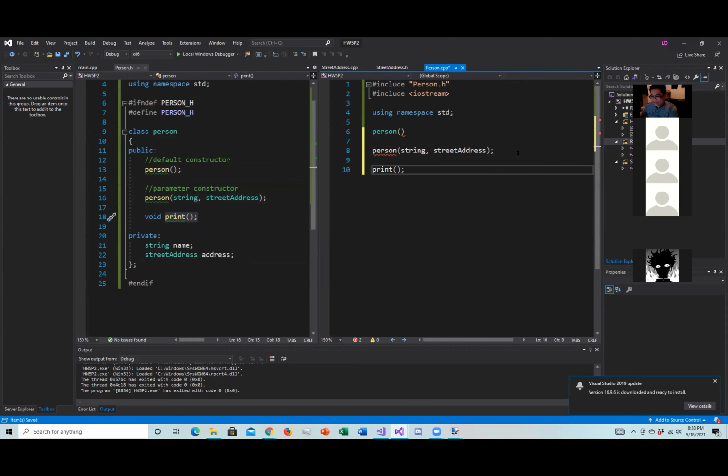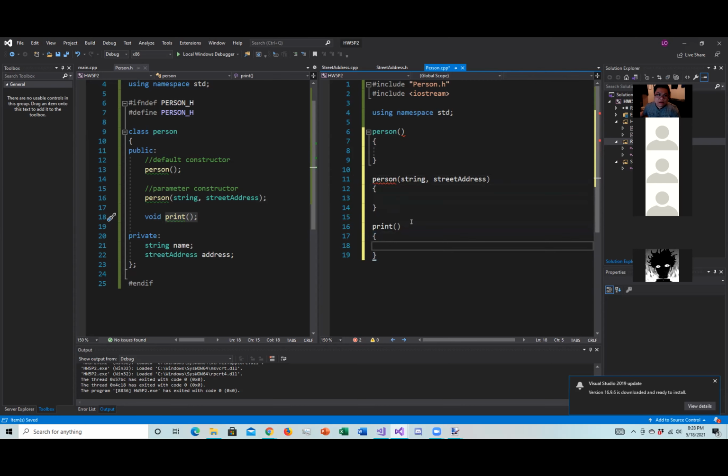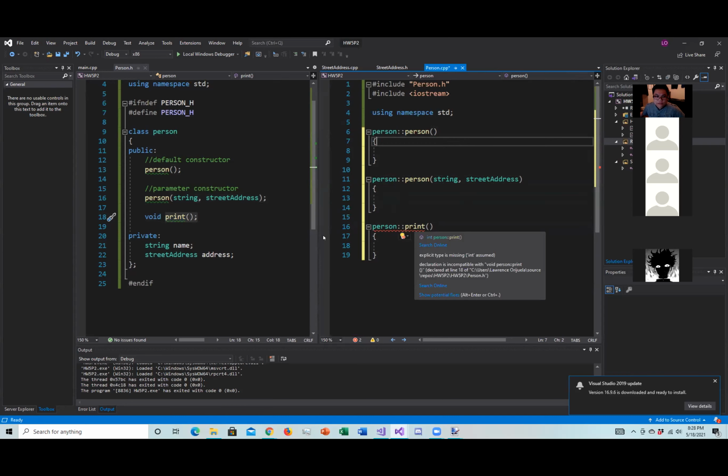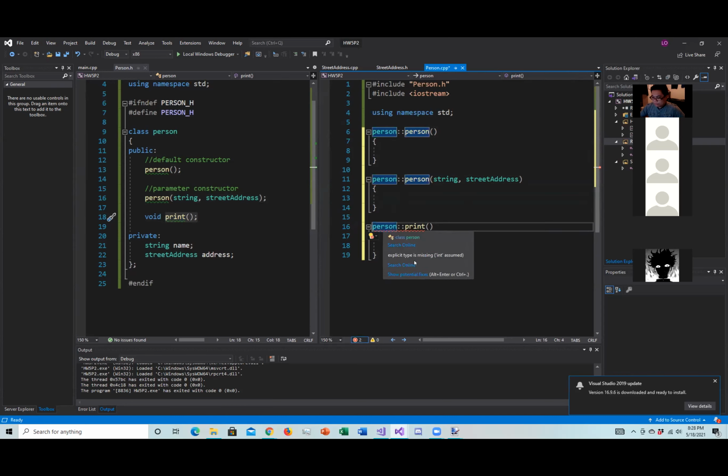Because we already kind of know the process. It's the same process as we did before in the streetaddress.cpp. Just put these, and as always, we need the scope resolution operator as well. So Person, colon, colon. Copy that, paste that there. Okay. Why is this? Oh, I forgot to say void. My bad. Void. There we go.